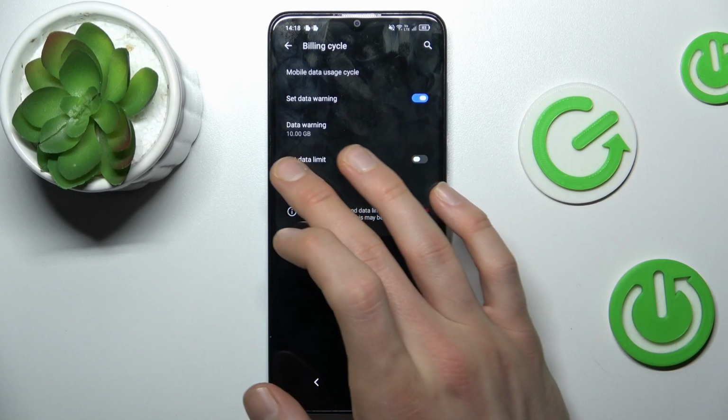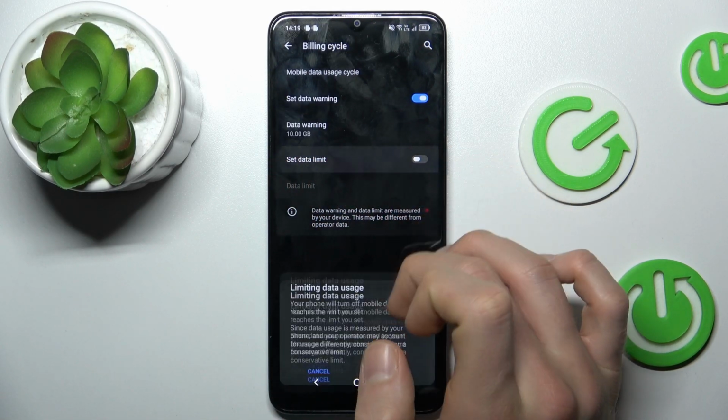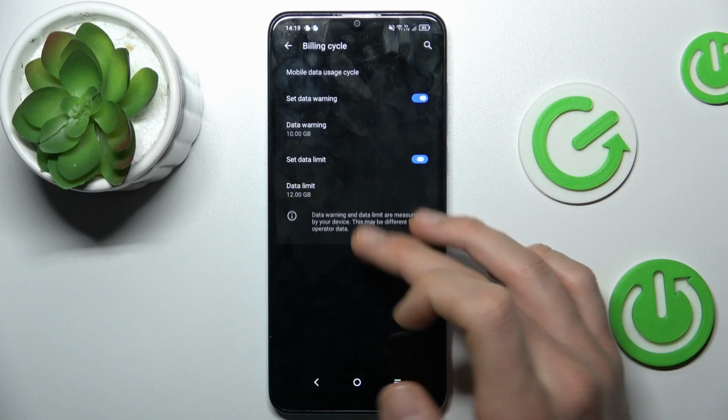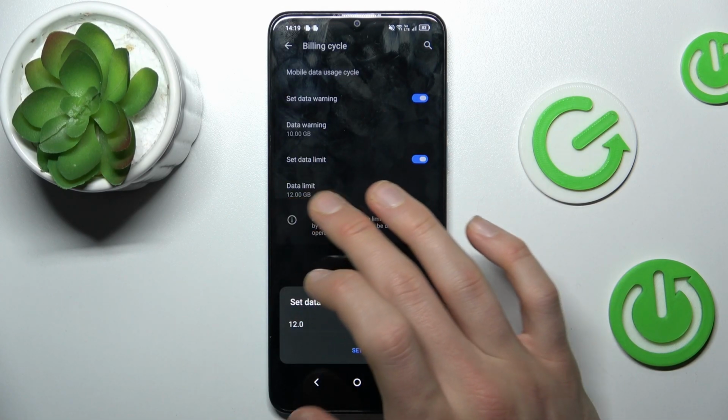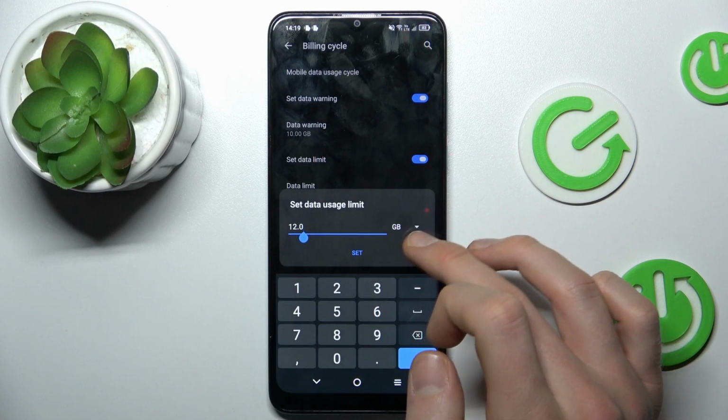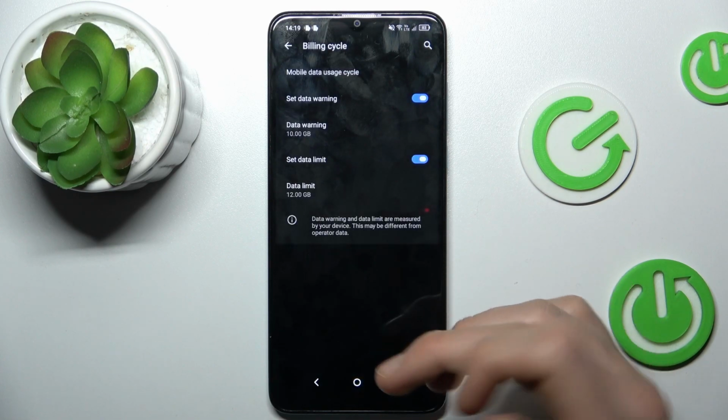And after that we can set the data limit. We can turn it on and confirm by OK. And there we can set our data limit, maybe 20 gigabytes. We click set and we have it.